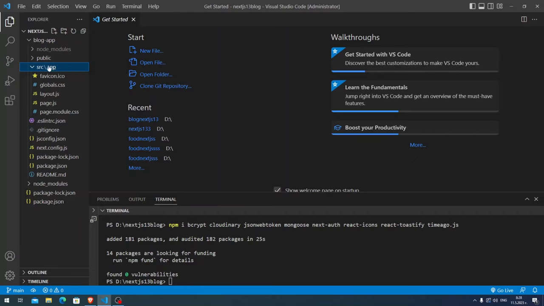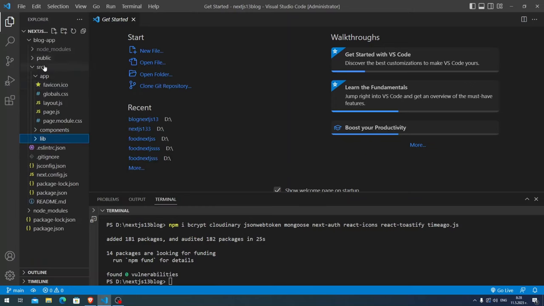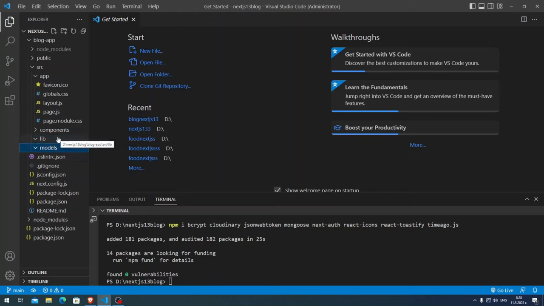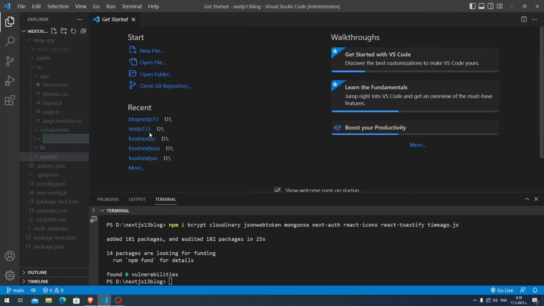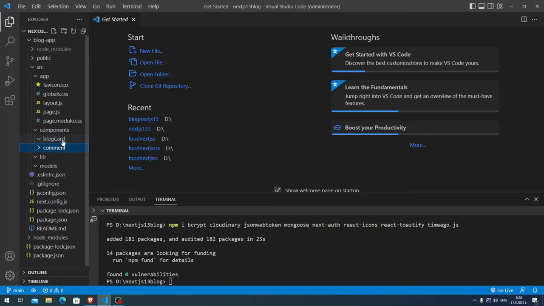So here the app folder is our main folder, and inside our src folder, actually I'm going to make here a components folder for our components. I'm going to have here a lib and I'm going to have a models folder. So our lib will have some helper functions and the models will be for our mongoose. So I have 4 components, so let me make them. So here I'm going to make 4 folders. So here blog card, then I'm going to make comment, then I'm going to have here footer, and lastly I'm going to have navbar.